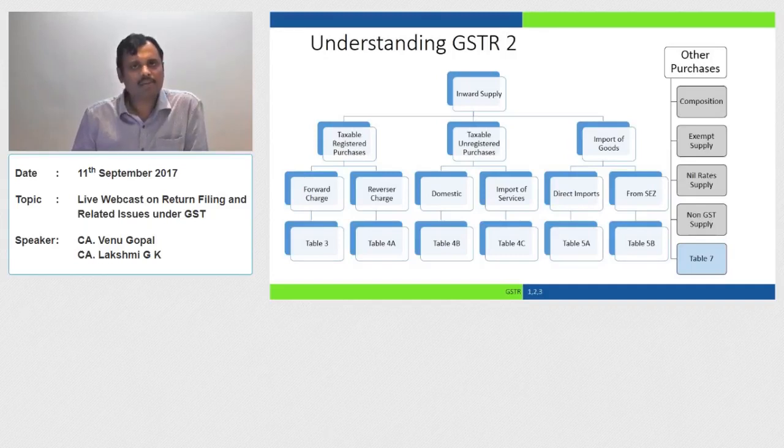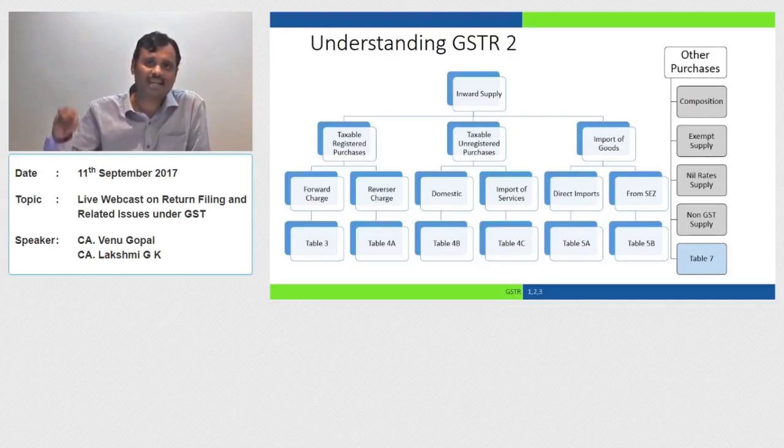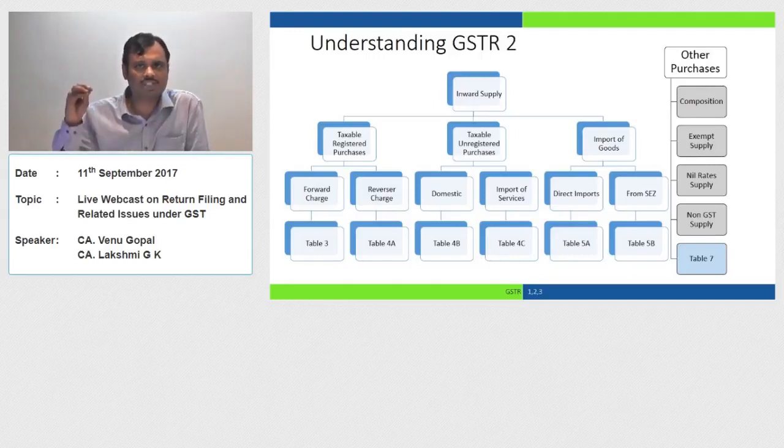Now, whatever taxable purchases you are making from a registered person, be it a forward charge where such person is collecting tax from you and paying it, or be it a reverse charge where he is only making a supply and you are liable to pay the taxes, which is 9(3), not 9(4). So, like a GTA service or an advocate or any of those goods which have been notified.